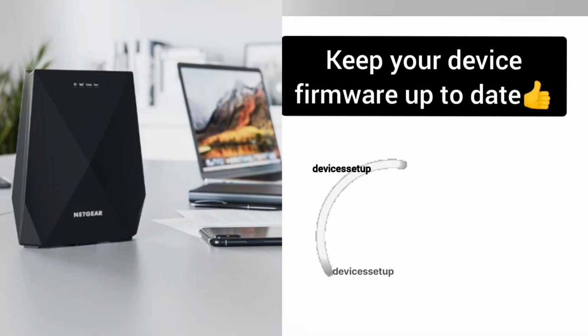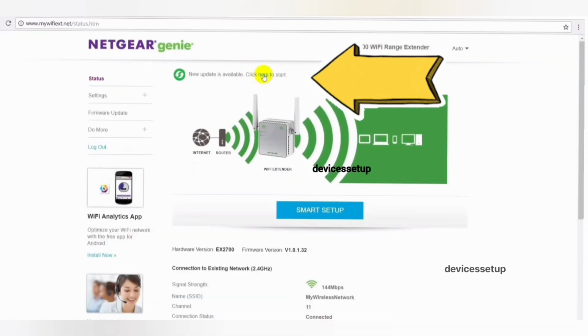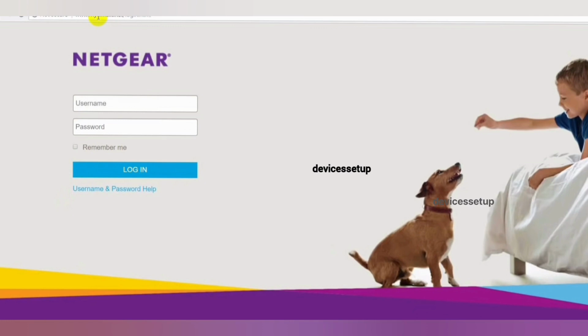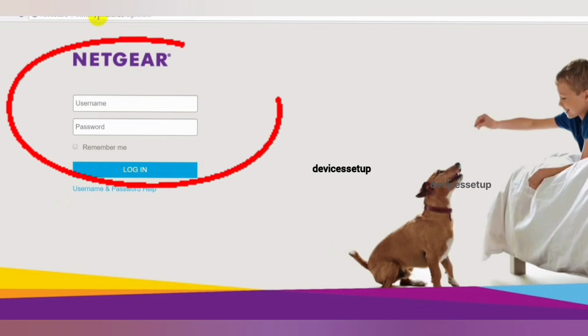Guys, it is always recommended to keep your device's firmware up to date. Also, most extenders will show you the option to update its firmware once you log in into its web user interface. Now, in order to update any Netgear extender's firmware, you first need to log in into your extender's web page.